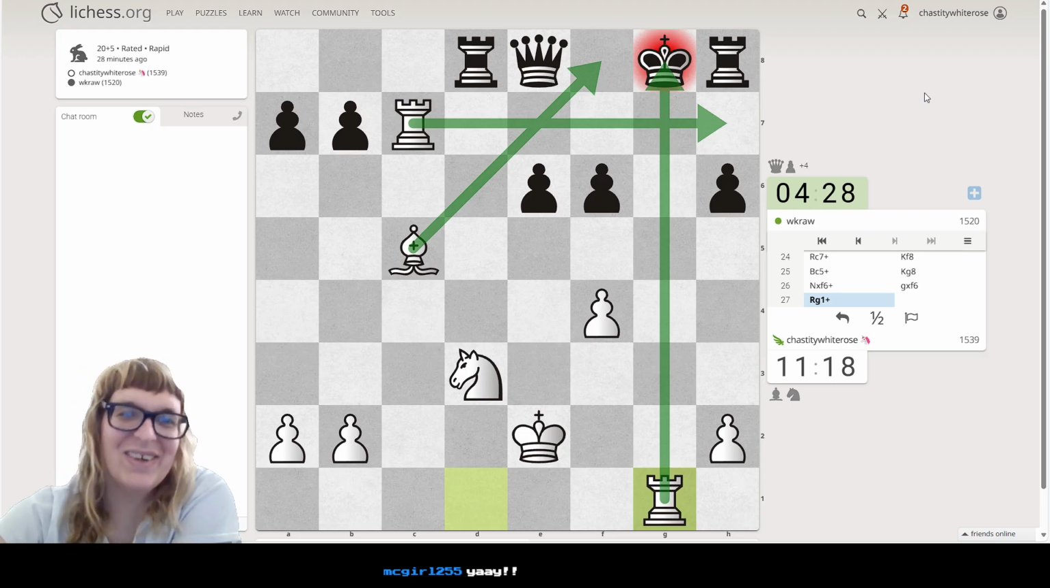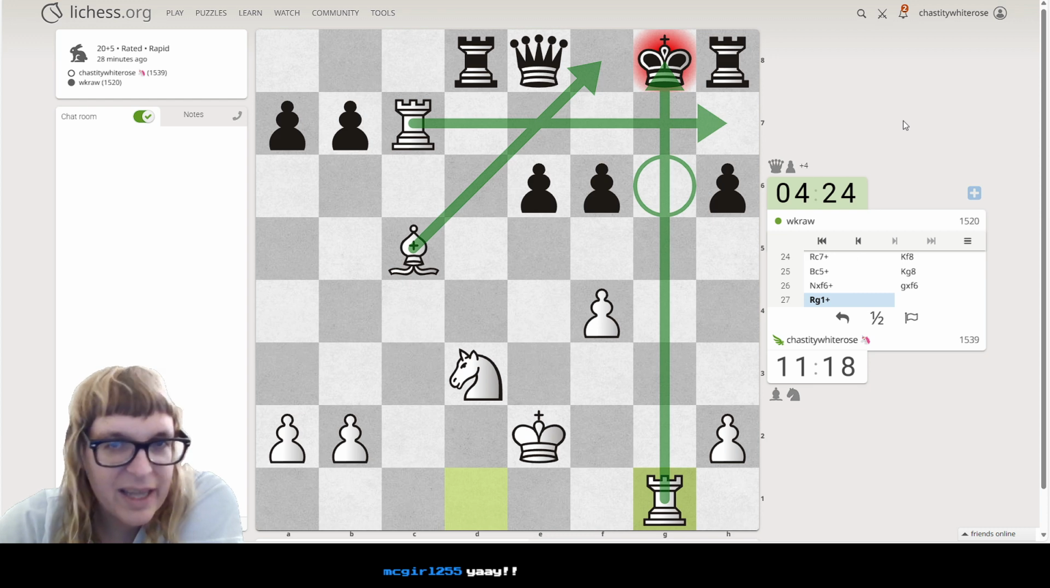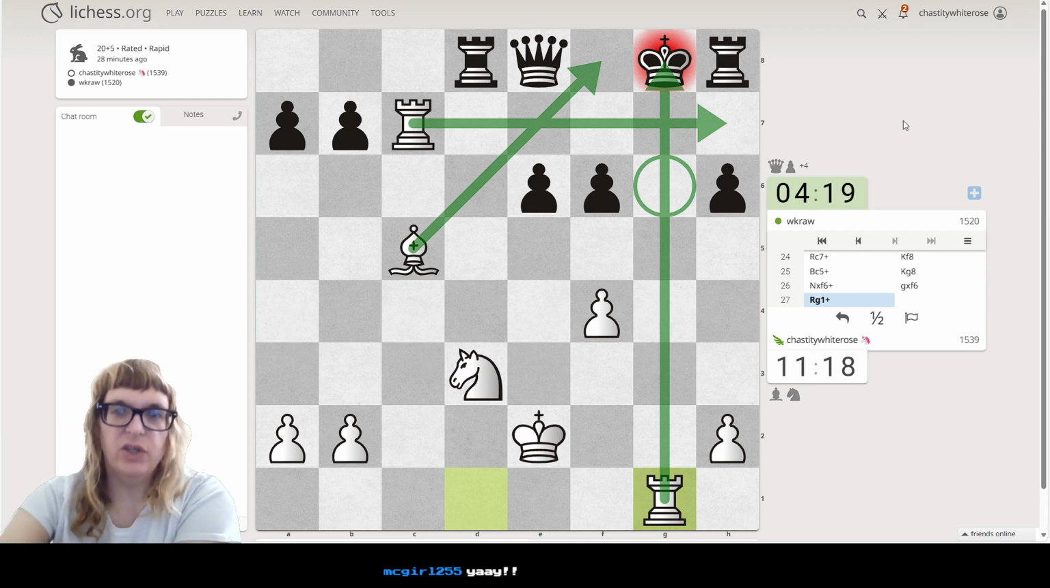So what are they going to do? They have to put the queen there. They have to put the queen right there. That's the only legal move to get out of check. But as soon as they do, then I take it.